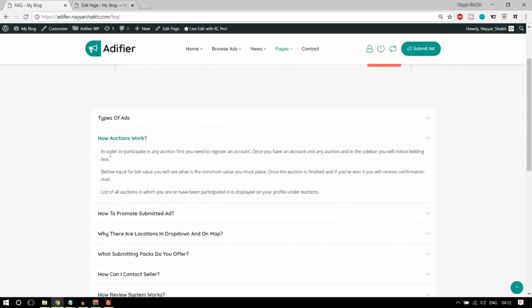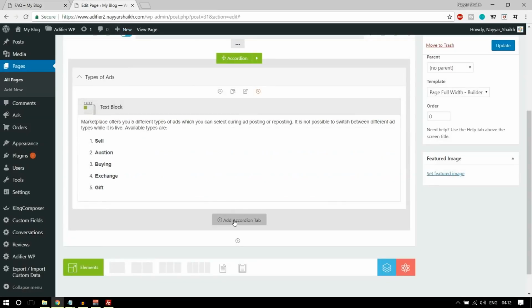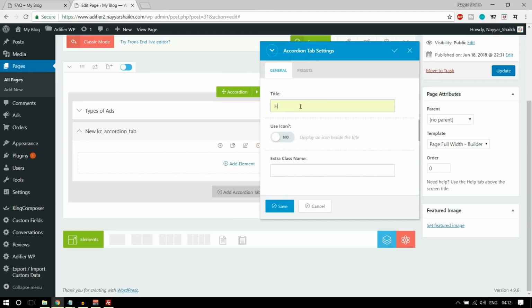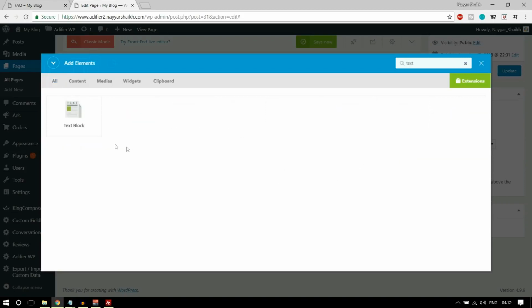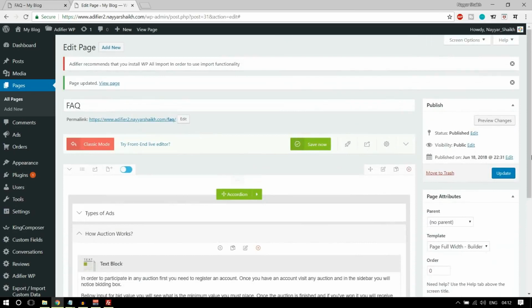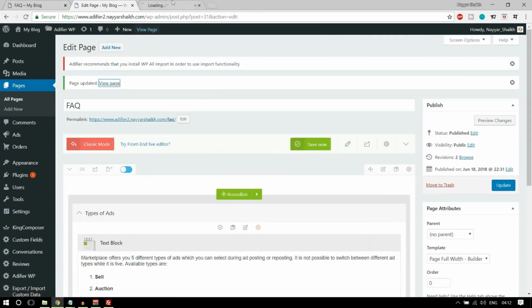Second one is how auction works, and we have this thing inside that. So let's add a new accordion tab. Let's give it a title of how auction works. Save. Inside this we need to add a text block, so select this, let's paste in this, click on save and click on update. Let's view this page in a new tab.